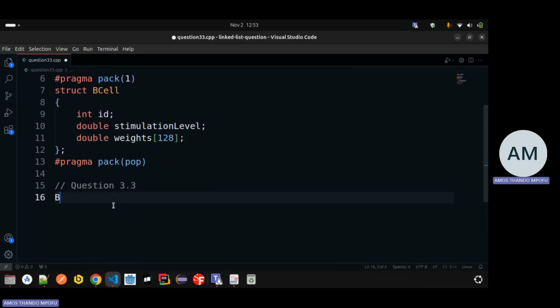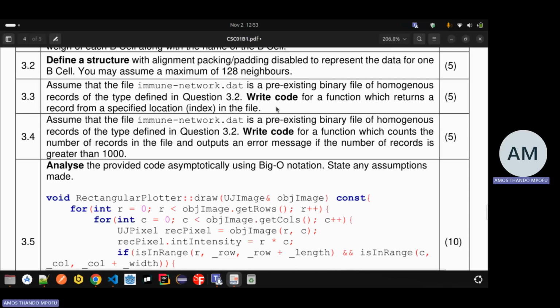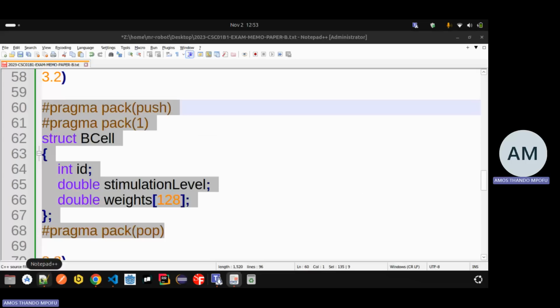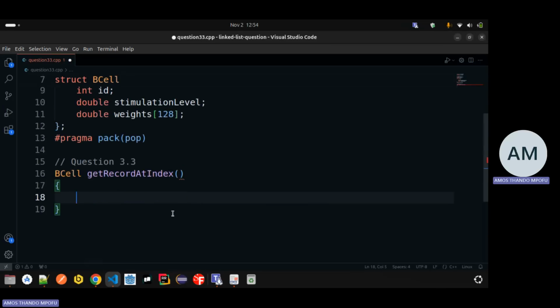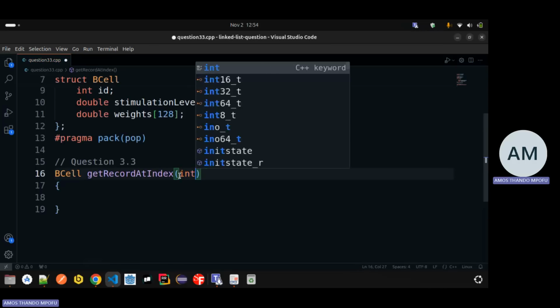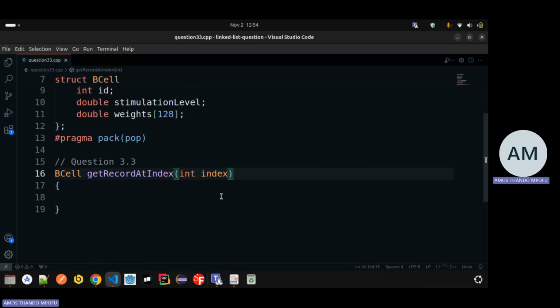So I'm going to return a B cell, this function. And this function, they said it should what? Returns a record from a specific file. Since it returns a record, that means it gets a record. So I'm going to call it get record at index and then pass in the index. So it gets a record at that specific index. What is the index? So int index. That's what I'm going to call it. Or you can just call it get record. It's fine. It doesn't really matter.